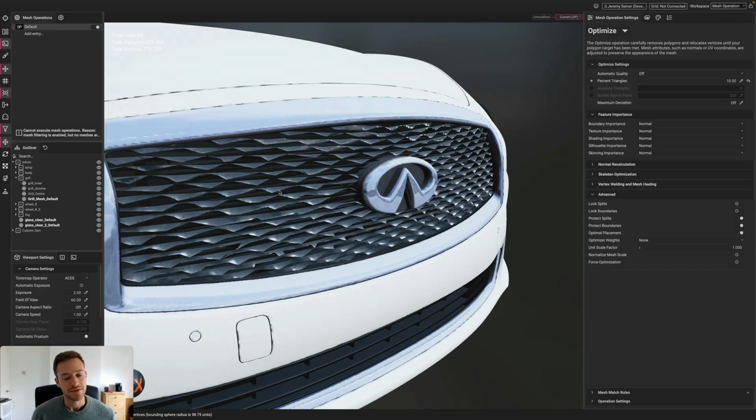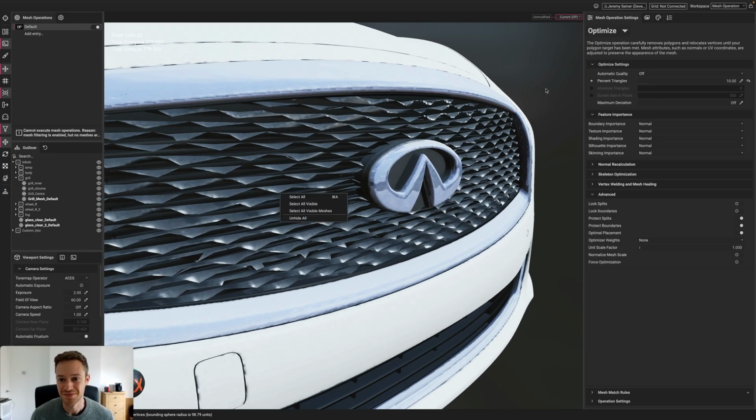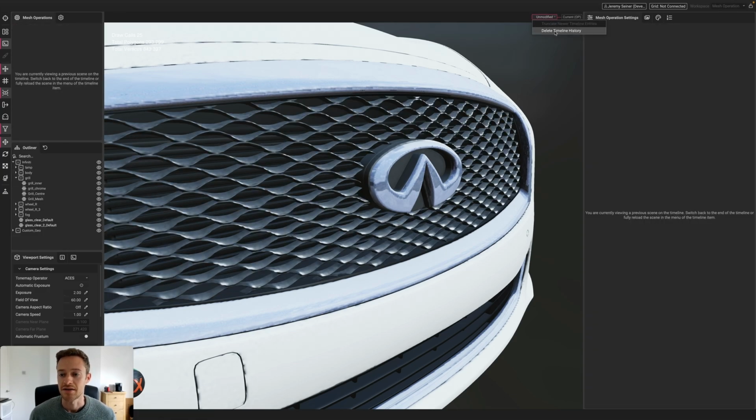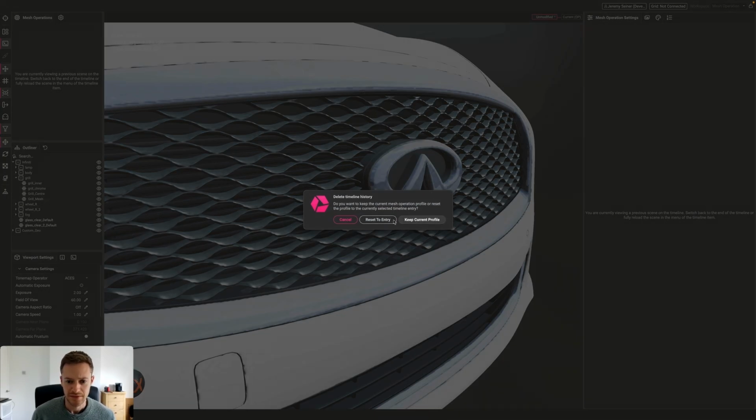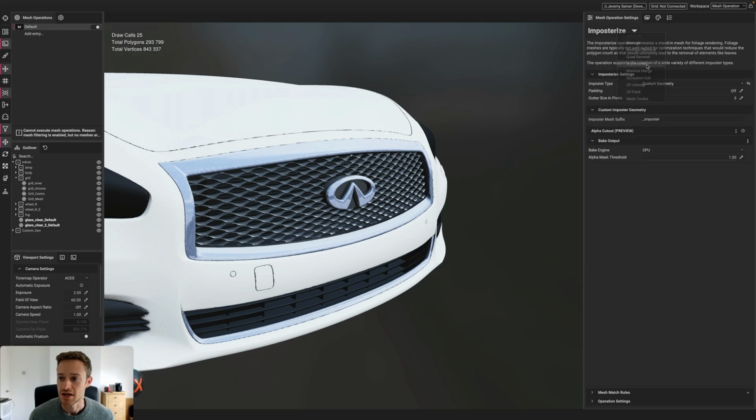And you'll see that, well, we really do need all of those edges. The result here is quite horrible. So this is definitely not the way to optimize this kind of piece. So what I'm going to do is go back to the unmodified version, and I'll show you how we can significantly lower the poly count of this grille using a different type of imposter, which is the custom geometry imposter.